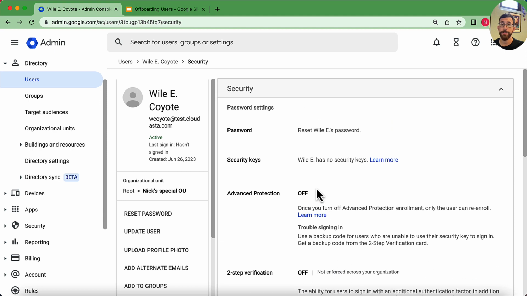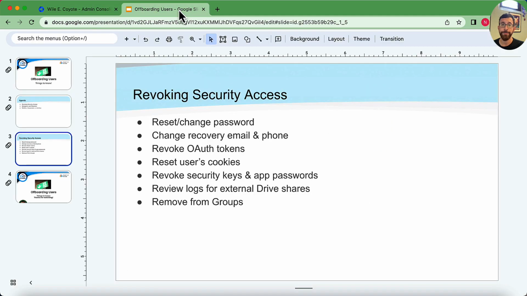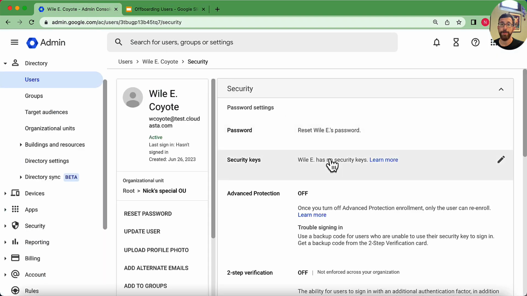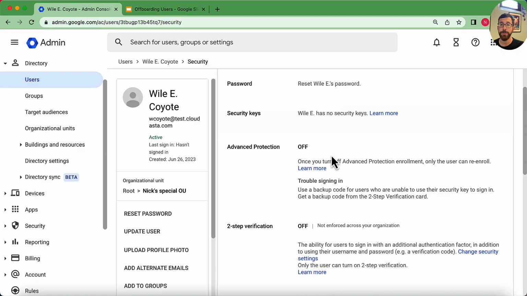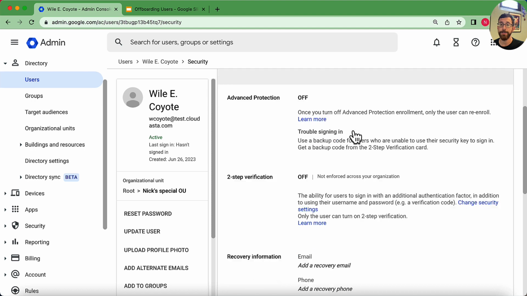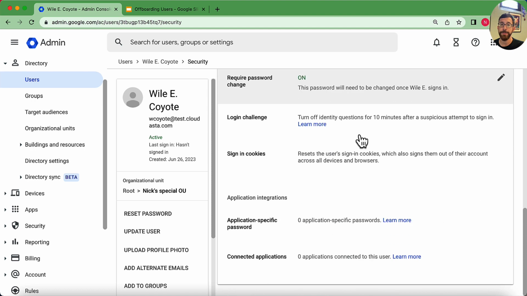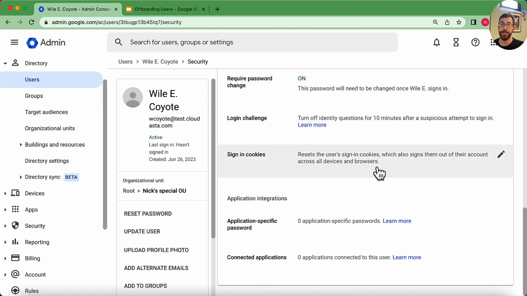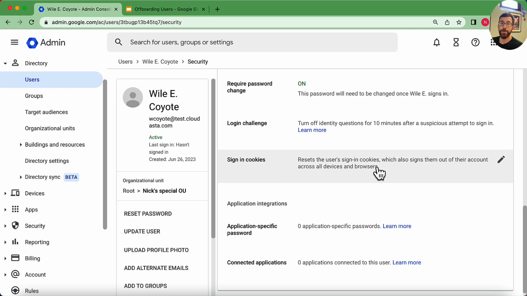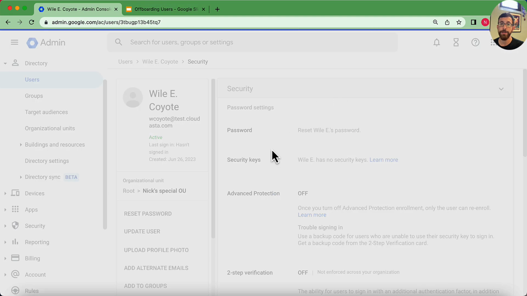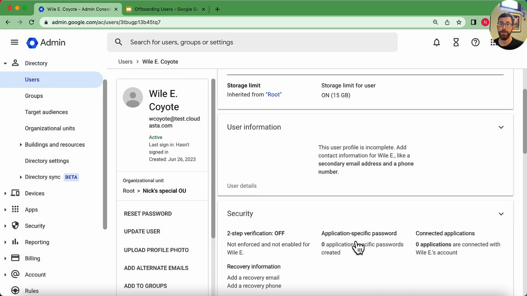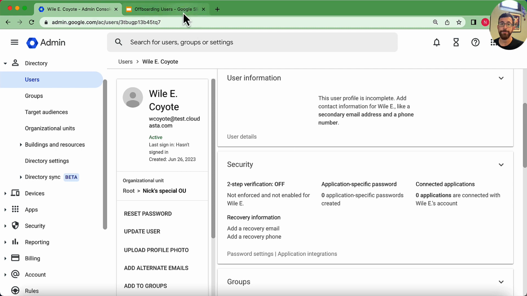Some other things, and I'll go a little bit out of order here, if there's any security keys that are in here, you can go ahead and edit those or clear those there. And you can reset the sign-in cookies for that user here. Also, if they have any app-specific passwords or anything like that, or connected apps, you can go ahead and clear those in this space as well. So a lot of this is in the security bubble within the users page right here.